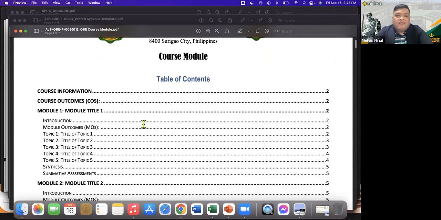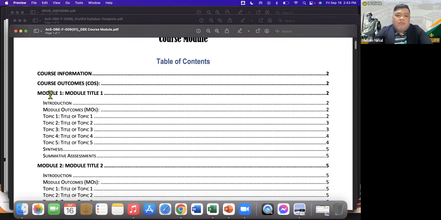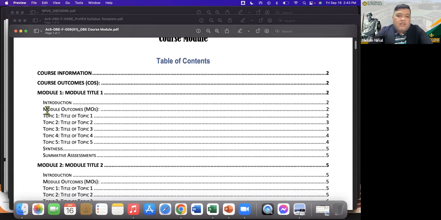So for the course module, ito yung outline niya. We have the course information, the course outcomes, and then module number 1, module number 2, and so on. So for each module, meron siyang introduction, the module outcomes, and then topic 1, topic 2, topic 3, topic 4, topic 5, and then synthesis, tapos summative assessments na.